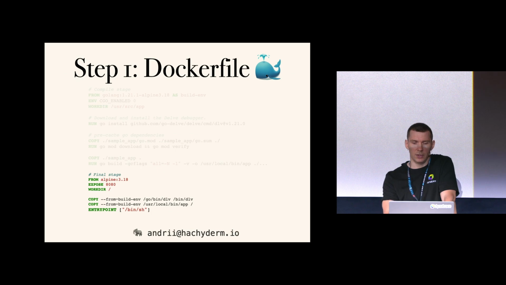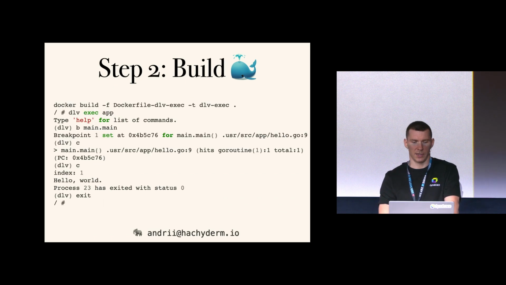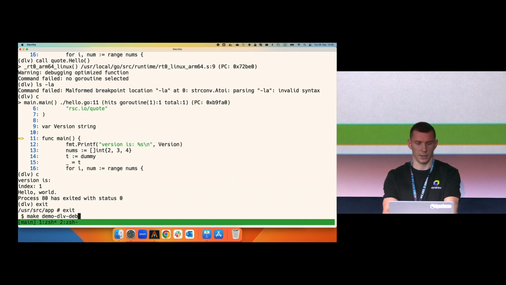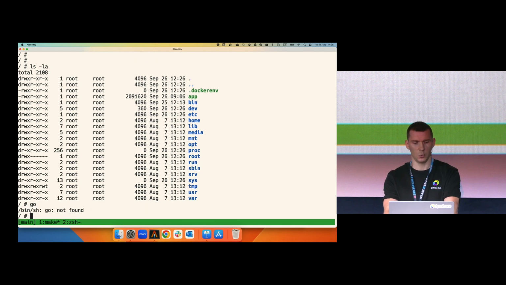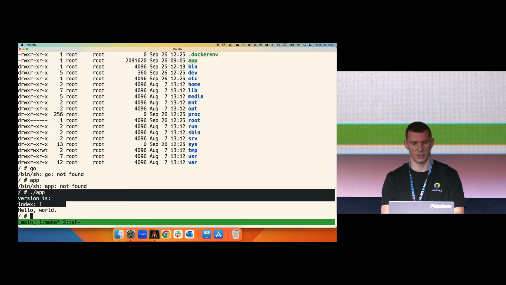Maybe we can do it. The only extra tool I added to this final stage, I also copied the debugger binary to this new layer, so it helps us do the same trick as before. So let's try. I have another demo. I hope it works. But now you can see there is no Go, nothing. It's just only the app binary, which I hope should work. Yeah, which just prints some information.